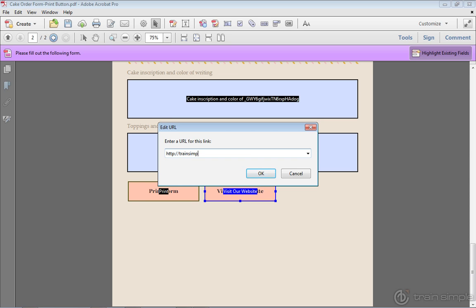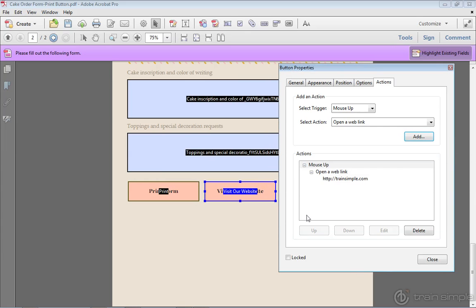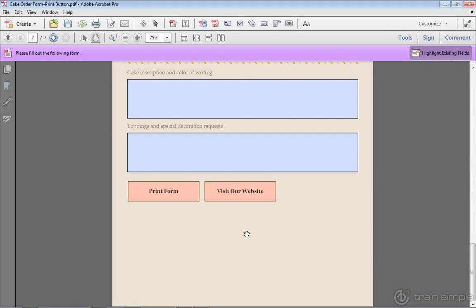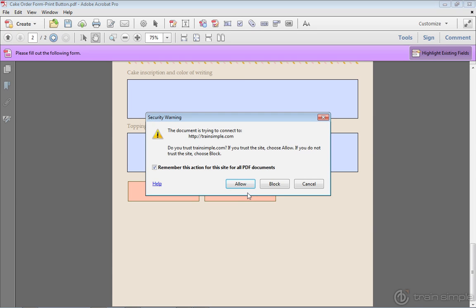So let's go out to trainsimple.com. I'll click OK, and you can see I now have that action lined up. I'll close it up, and let's test it out. I'll move over to the hand. I know the print form is working because I tested it after I changed the name. Visit our website, I'll have to double check.